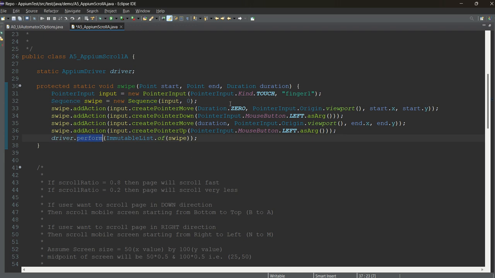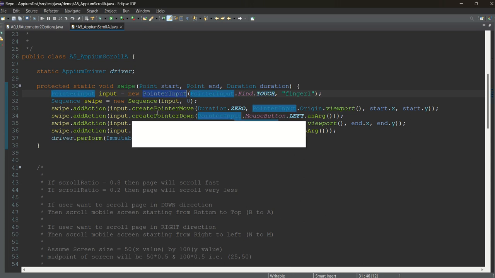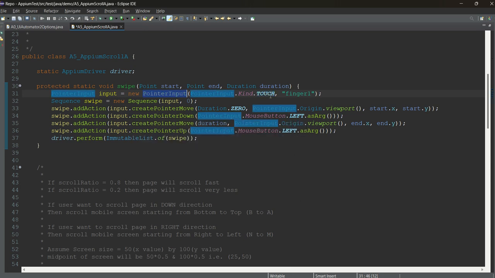So here is the code. You can write any keyword here, like finger, thumb, anything. It does not matter. And touch is what we are using for the pointer input. So two parameters we need to pass: one is the touch, and another is some string. So here is the input.